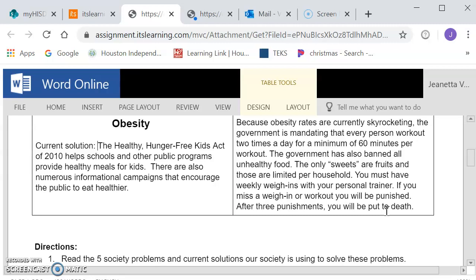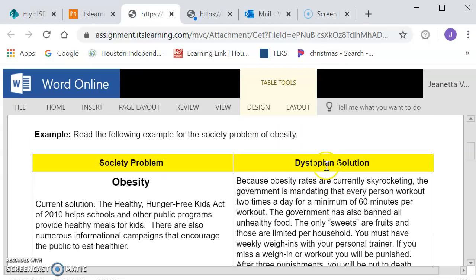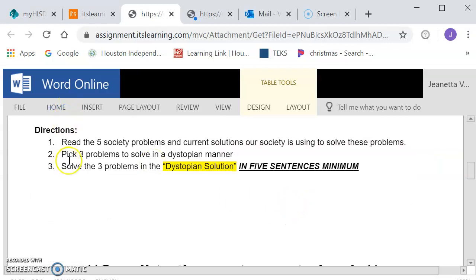Okay? So just keep that in mind. I'm really interested to see what kind of things y'all are going to come up with for the dystopian solutions. So let's take a look at the other ones.